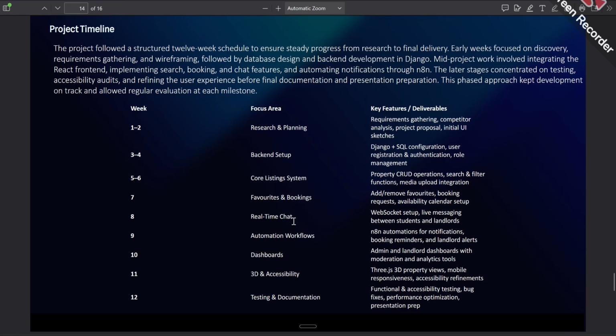Week 8, I'm going to work on real-time chat, WebSocket setup, and live messaging between students. Week 9, I'm going to work on automations, potentially with n8n automation for notifications, booking reminders, and landlord alerts. Dashboards: I'm going to make an admin and landlord dashboard, as I said, with moderation and analytics tools. These are all explained in the handout, and you can refer to that to see exactly what I'm using to do these.